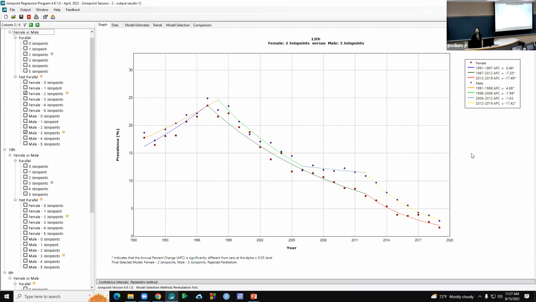So could you guys run the analysis? So here's the result. You see here, the first one. Within the 12th grade, we were checking if there is any parallel pattern between female and male. They checked under the assumption of parallel and not parallel, and then they chose not parallel as the final one, which means they didn't find evidence to say there is some parallel pattern between female and male in the trend.